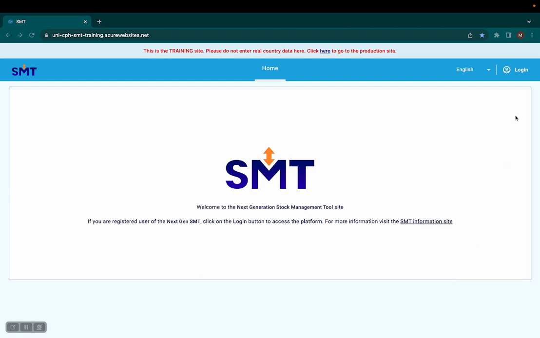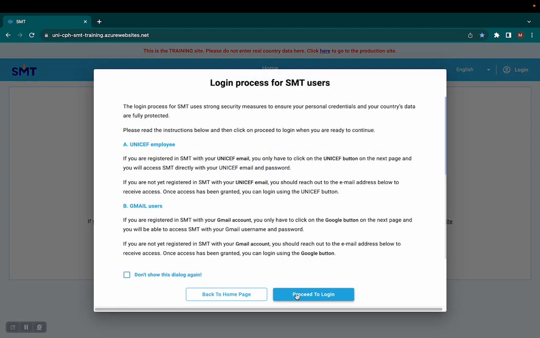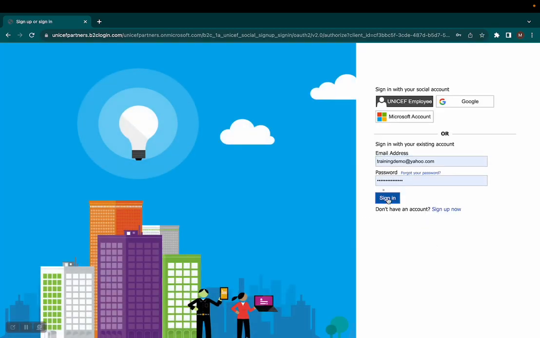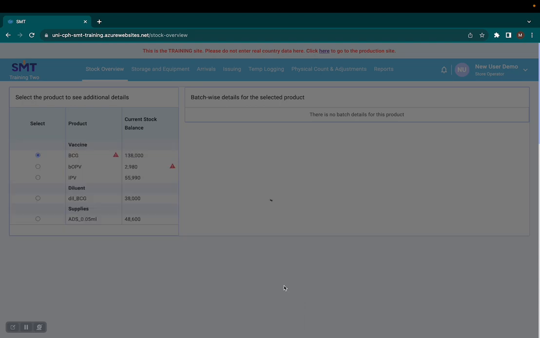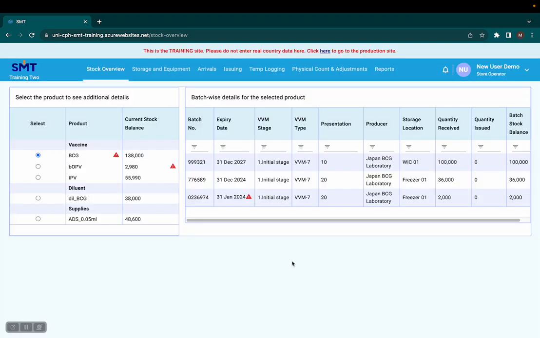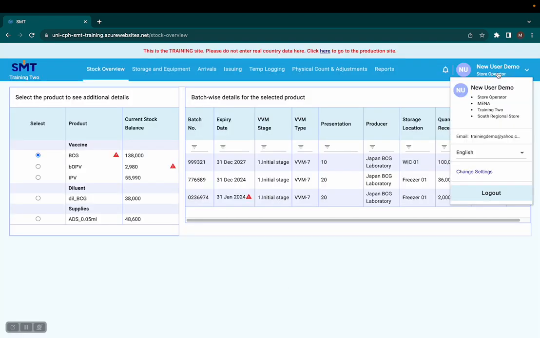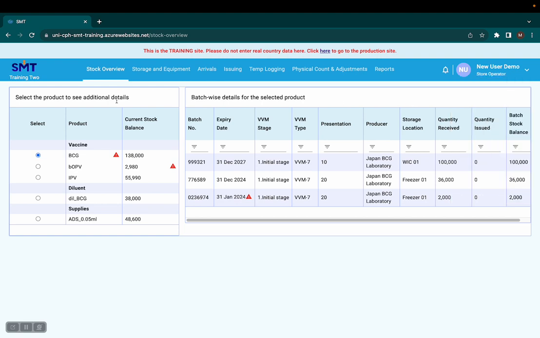So I'm going to log into the SMT and I need to access as a store operator. So I'll select the store operator and we are here in my store, in this case, and in this regional store. For this example, we are going to assume that we have made an error that we want to correct.